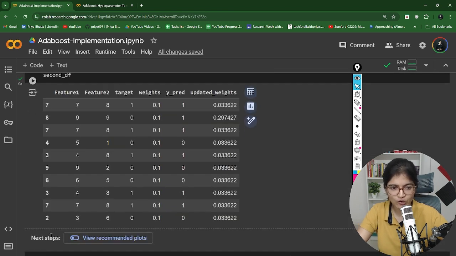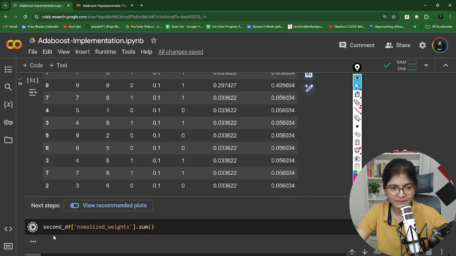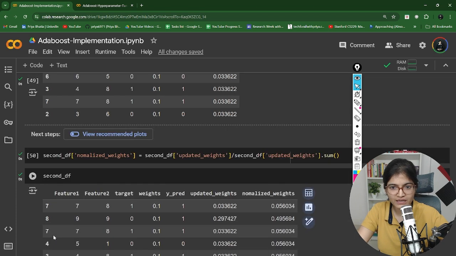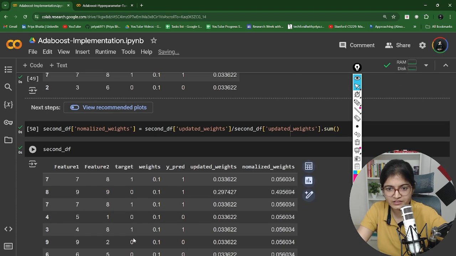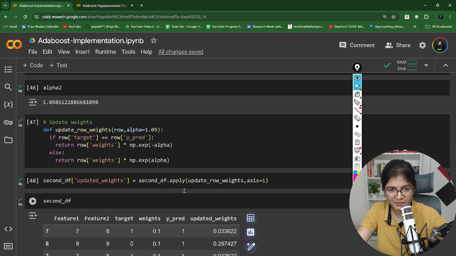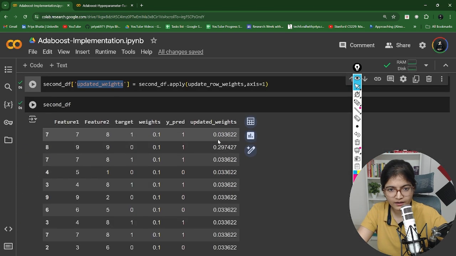I'm doing it a bit fast now because we have already done the same thing in the first iteration. Then we will see the summation of normalized weights. It is coming to be 0.999. Although it is fine, it is approximately equal to 1, it should be exactly equal to 1. So we have updated weights ready.